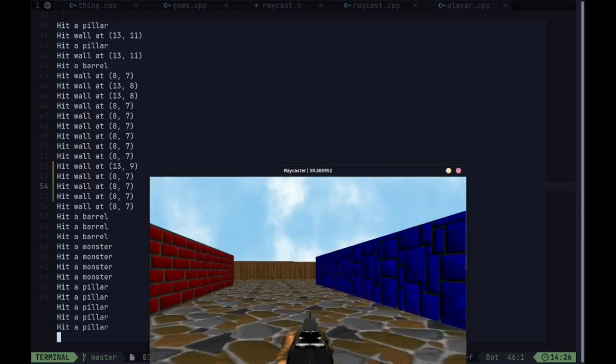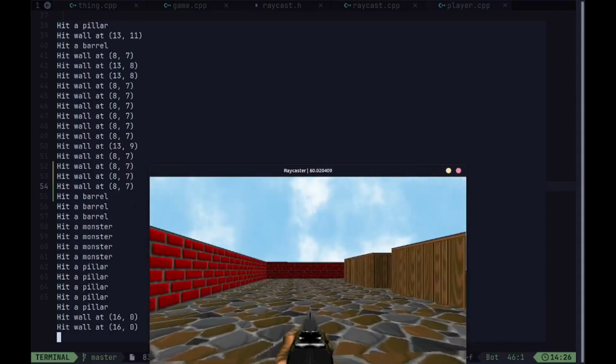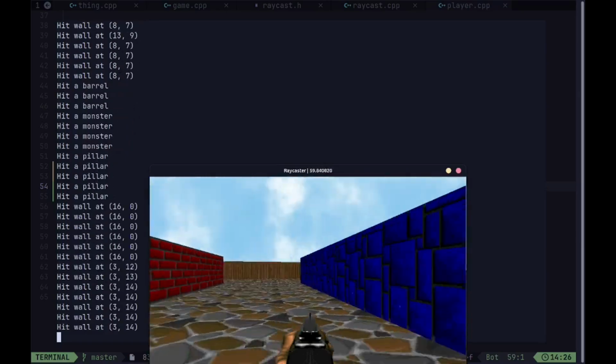And since when we are doing the raycast in player, we are passing the player's thing as ignore, that means that whatever we do, our player won't actually be detected in this raycast, and that is very important.